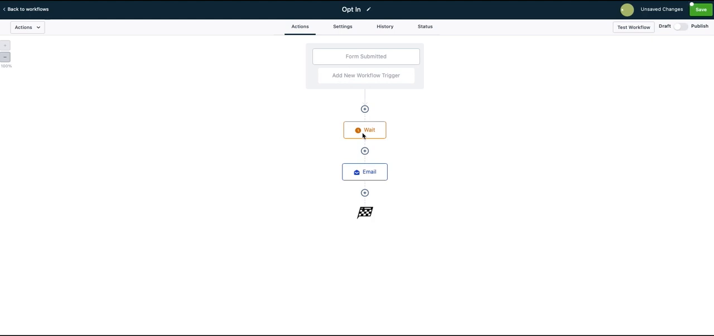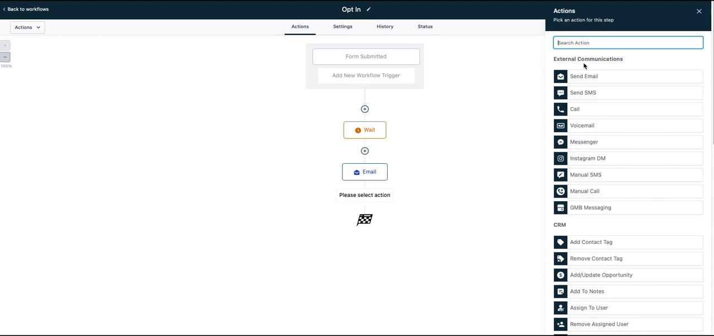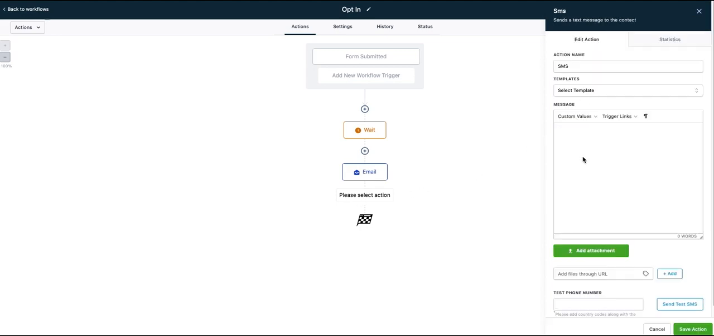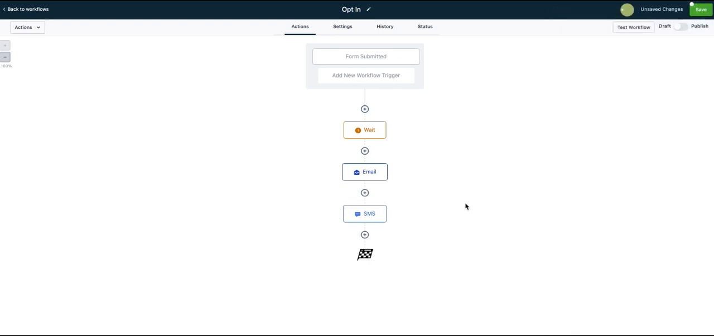Now maybe we want to send a text message. So we click plus, add a new action, and we can send a text message. Did you get your free comic yet? You could send something like that. So we'll save that.